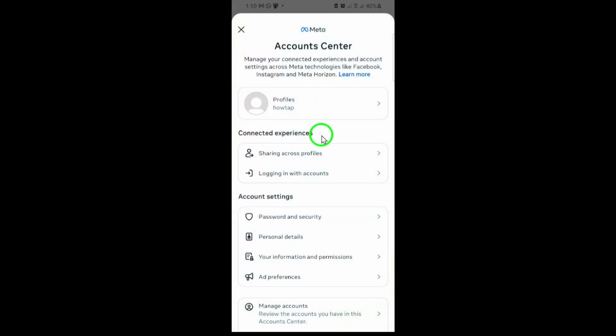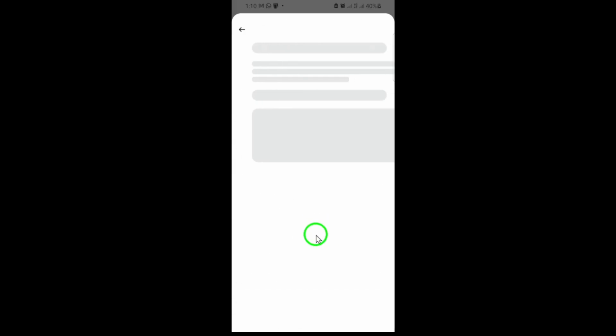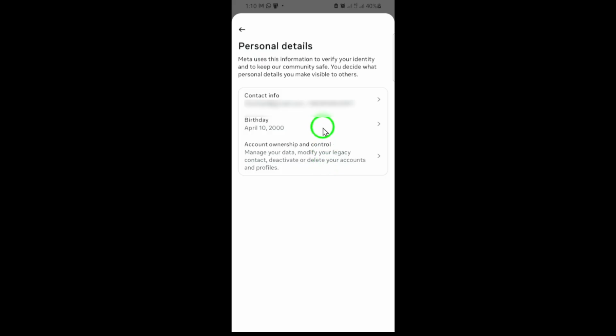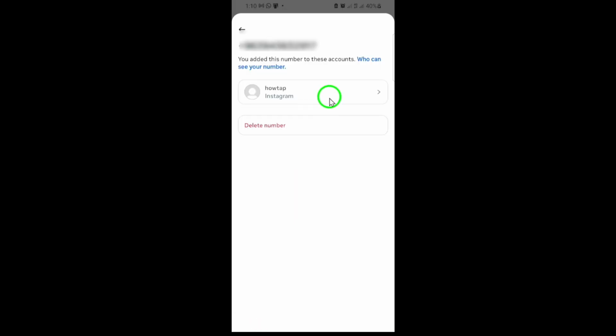Inside Accounts Center, tap on Password and Security. Next, choose Personal Details. This is where your contact information is stored. Now, tap on Contact Info. Here, you'll see your phone number listed. Tap on the number, and if you have more than one account connected, you'll need to choose which account you want to remove the number from.